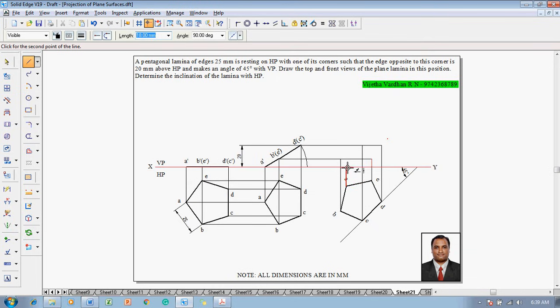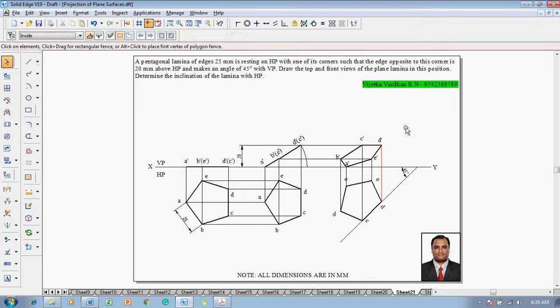So A has to be projected till the XY line, after which go to the text command and name the respective corners. This corner will be A dash, and this corner will be B dash, and this corner will be C dash, and this corner will be D dash, and finally this is going to be E dash. And after which make use of a line command with a thickness of 0.5 millimeter. Join A dash to B dash and B dash to C dash, and then C dash to D dash and D dash to E dash, E dash to A dash as a front view.